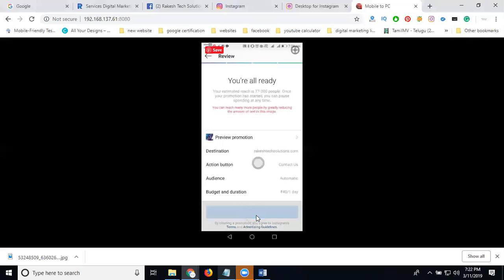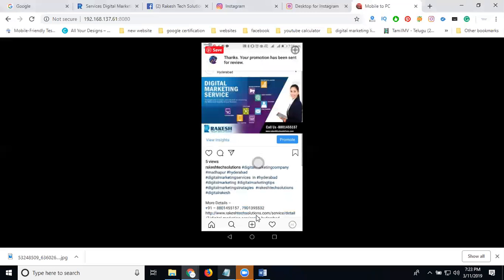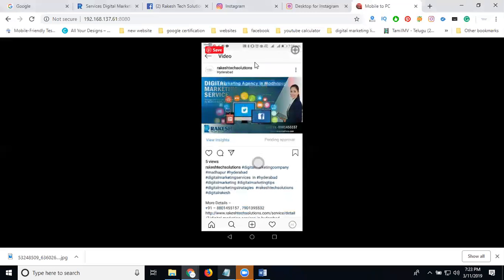promotions only for 1 day. So the ad will be started by your promotions. Is it clear? This is called promoting your ads on your Instagram accounts.